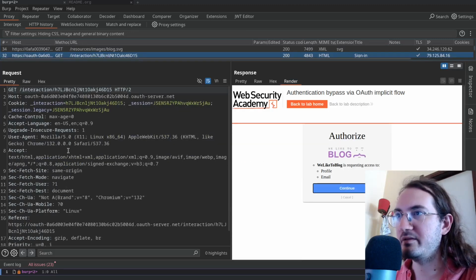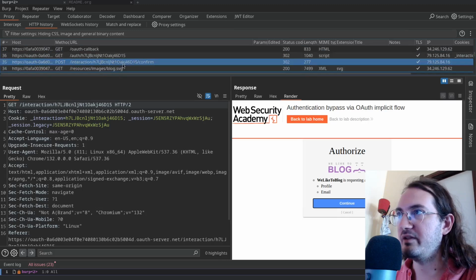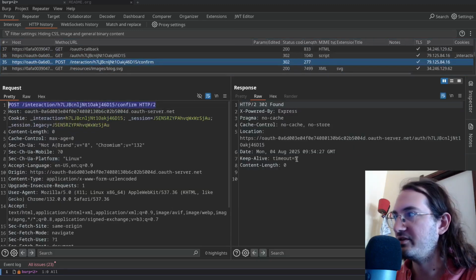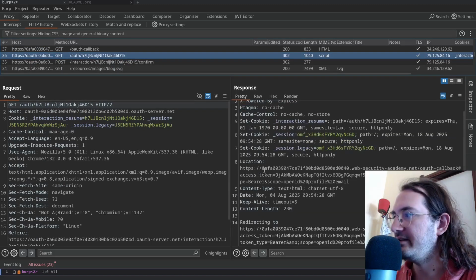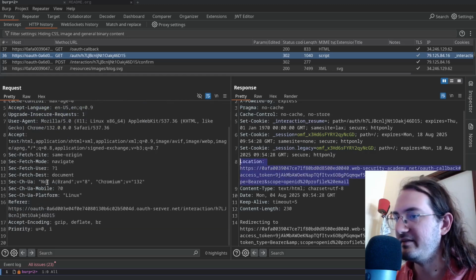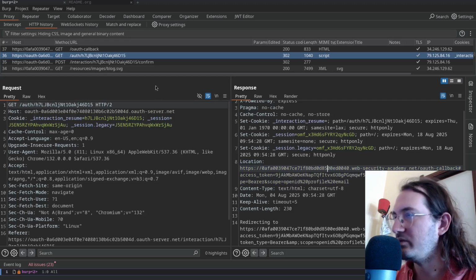At this point, what we have here is going to ask for our consent. Here I'm going to say POST confirm, just a POST confirm. Here it is going to say auth like this. And finally here, what do we have? We go back to the normal application, and here we have a so-called access token. So access token equals this thing, expires in, profile, email. So we do that basically.